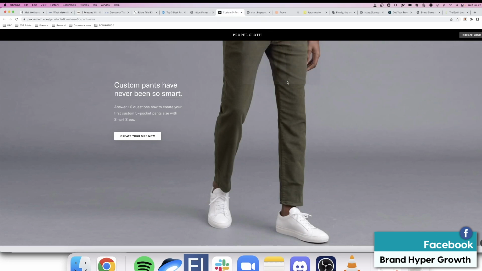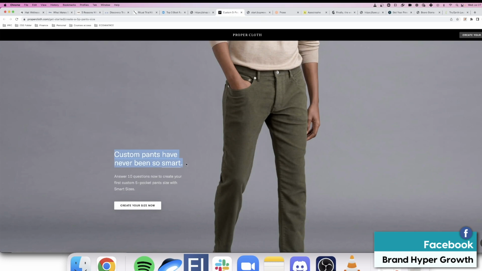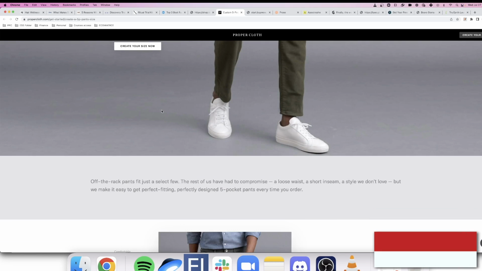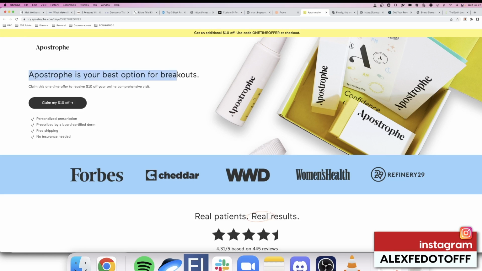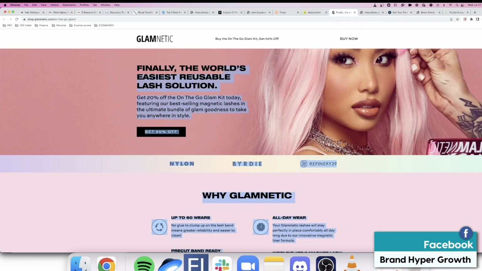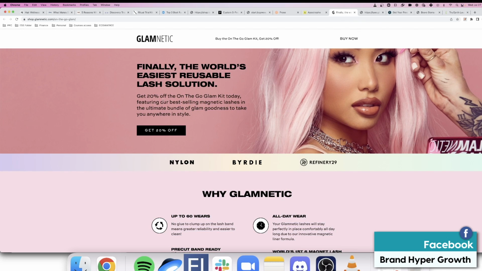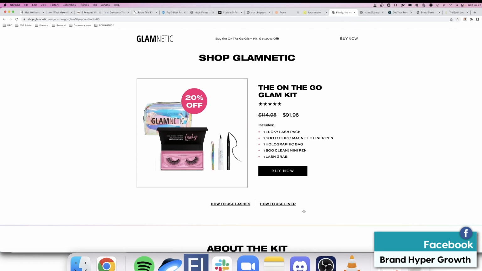For example here, let's see. Custom pants have never been so smart. Answer 10 questions to create your first custom five-pocket pants in your size with smart sizing. Okay, so the ad probably told me that I need some special custom pants, and now it's telling me to create my size. Another one here: Apostrophe is your best option for breakouts. Boom, boom, boom, personalized prescription. A lot of stuff here, very cool. Finally, the world's easiest reusable lash solution. Get 20% off. Boom, very simple.